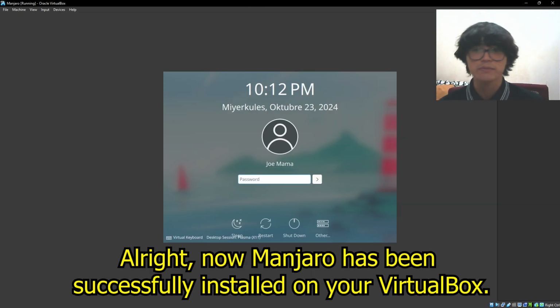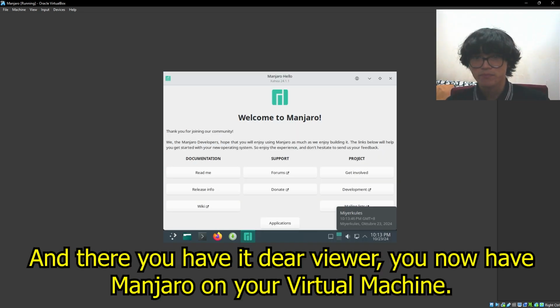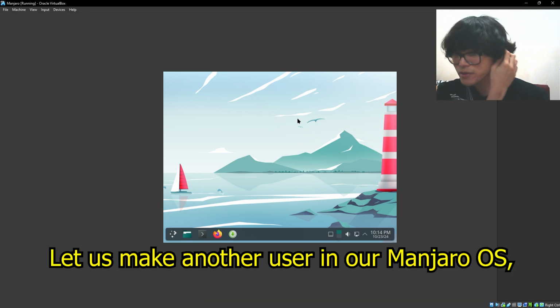Alright, now Manjaro has been successfully installed on your VirtualBox. But first, we have to log in with our password to make sure that it is indeed successful. And there you have it, dear viewer. You now have Manjaro on your virtual machine. But hold on, there's something we have to do before exiting out. Let us make another user in our Manjaro OS.